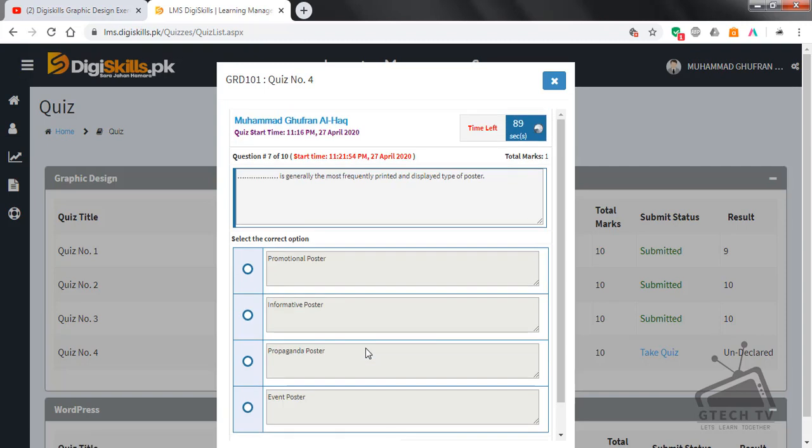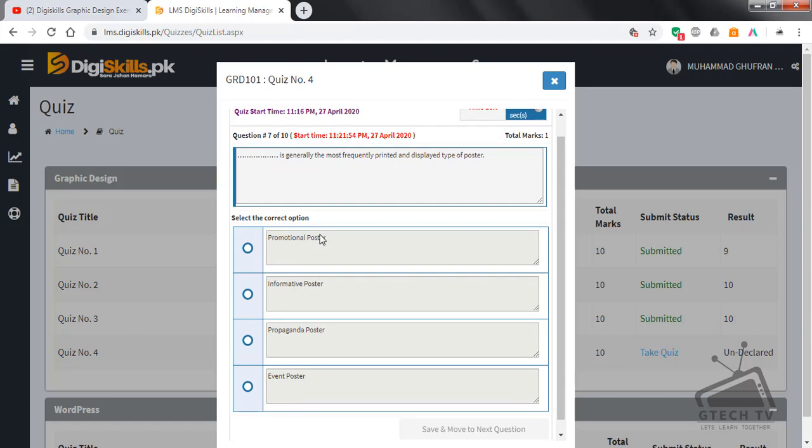Okay, so dash is generally the most frequently printed and displayed type of poster. Promotional poster, informative poster, propaganda poster, or event poster. Dash is the most frequently printed and displayed. So I think informative poster is the right answer. Save and move to the next question.